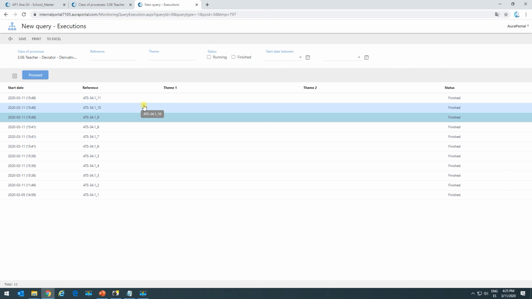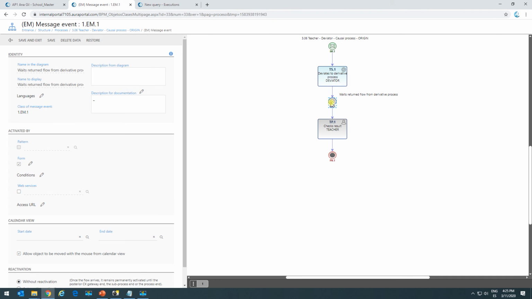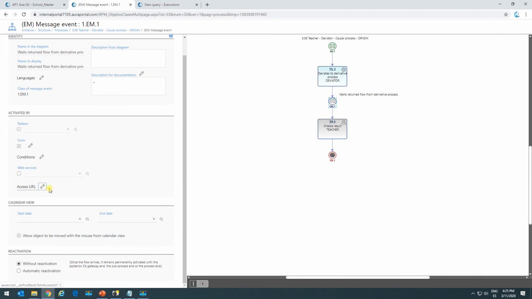What happens here is in the configuration of this EM, we haven't marked an option that's called automatic reactivation. We can see it here. So what happens when the flow of the first process, of process number 9, arrived? So we tried to deviate from that process, number 9, back into this EM, and it deviated correctly. So the flow went out and it reached this personal task.